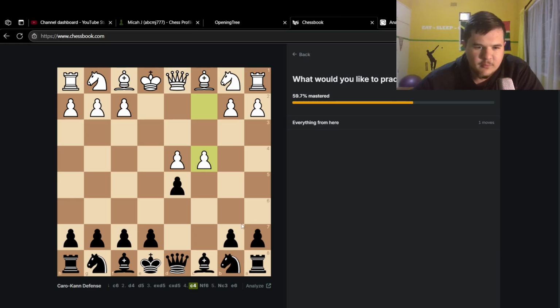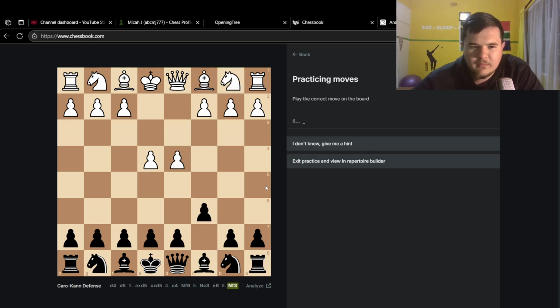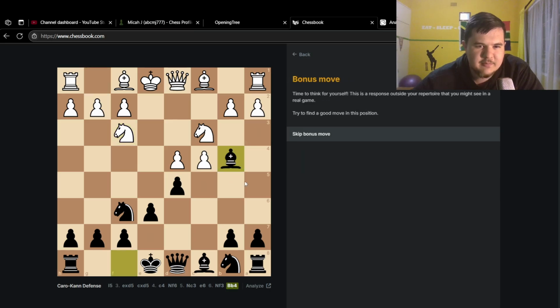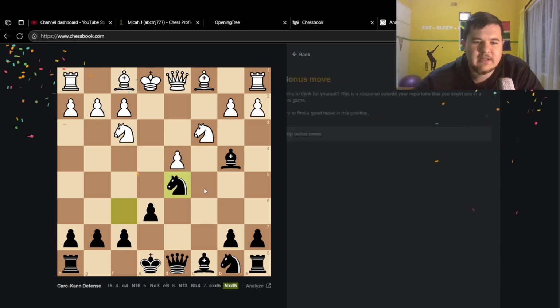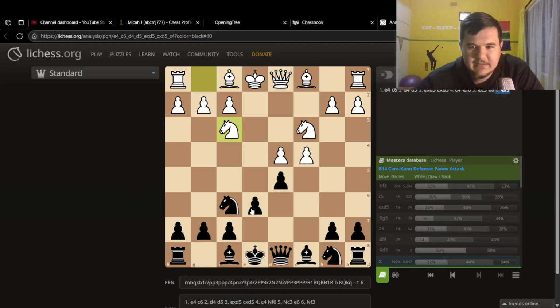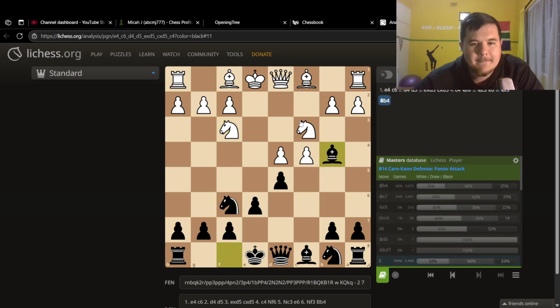What does my Chessbook opening say from here? Knight to f6, knight to c3, and then everything from here, one move. I think it's e6, knight to c3, and then pin the knight. Yes, pin the knight. And this is all I've done in terms of opening preparation. Then there's this bonus move, which is pawn takes, and I think I would take with the knight here. Yeah, taking with the knight is a good move. So we jump back to the analysis board, okay? e6. We continue with white to develop, and we go here.